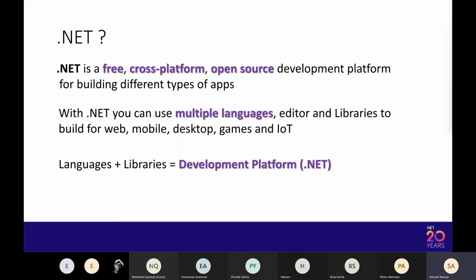So what is .NET? So .NET is free. It's a free, cross-platform, open source development platform for building different types of apps. Simply put, a couple of things to be mindful of. It's free, it's cross-platform, it's open source. Free, everyone can download it. You don't pay to download .NET.